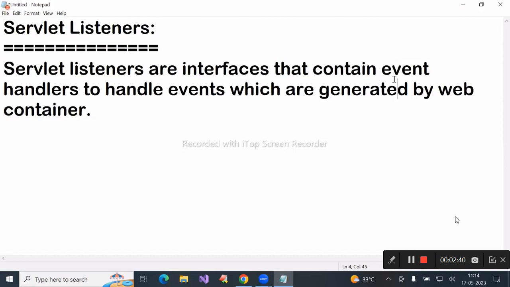Servlet listeners are nothing but interfaces. These interfaces contain event handlers to handle events which are generated by web container. So web container generates events. Those events are handled by event handlers. Those handlers are available in listeners. What exactly is this? I'll explain.